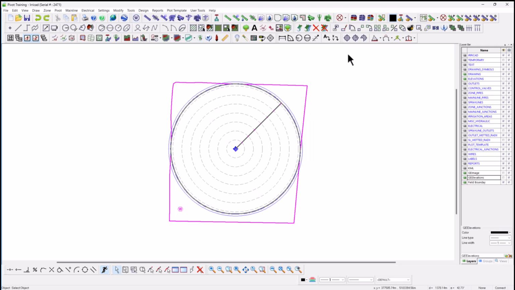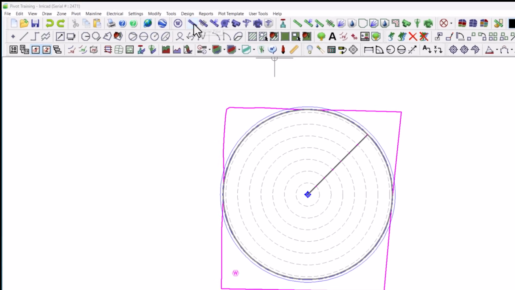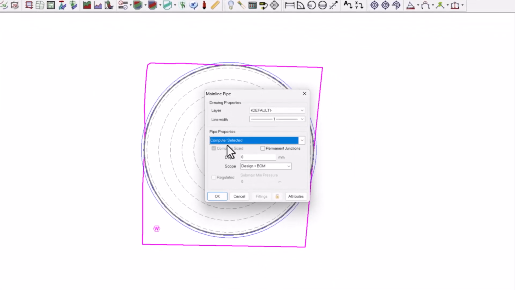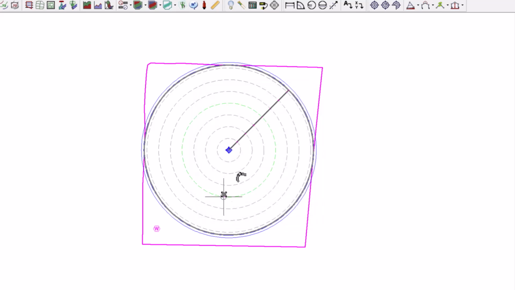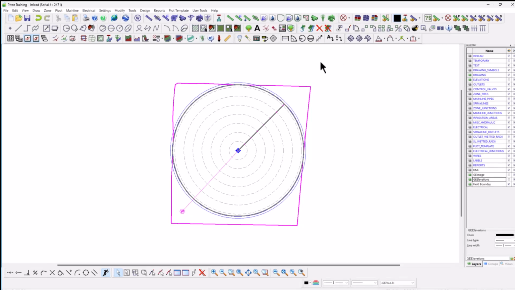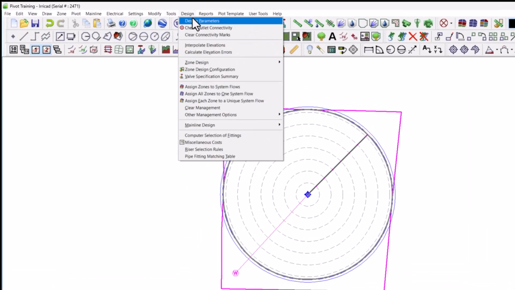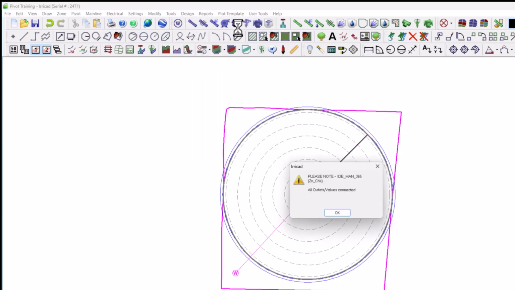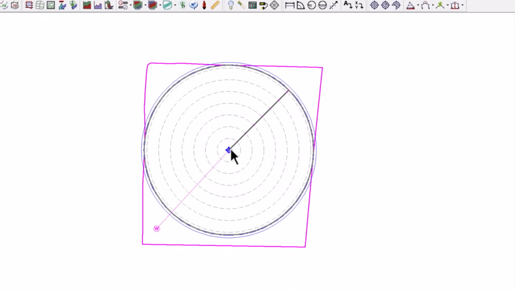Next, we'll connect the water source to the pivot point. We can do this by going to mainline. We'll leave it at computer is selected. We click OK. We'll click on the water source, and then we'll click on the pivot point and press escape. I would like to double check if the water source is connected to the pivot point. I can do this by going to design and check outlet connectivity. And we can see everything is connected.